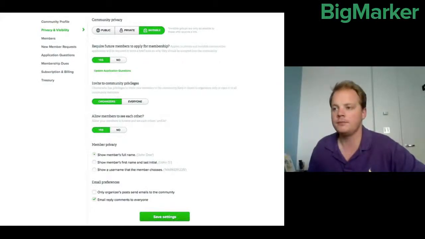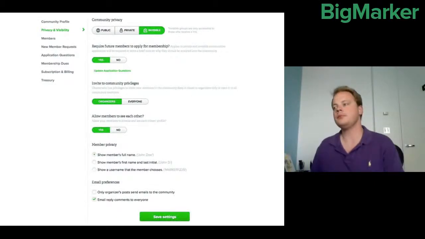Ability to allow members to see each other. So basically what happens is if you click no, the only thing the members can see is the organizer's name. So that's what it means by that. So right now, if you were to go to the big forum, you would see that the only people you could see are myself and Andy, because we're organizing that community.